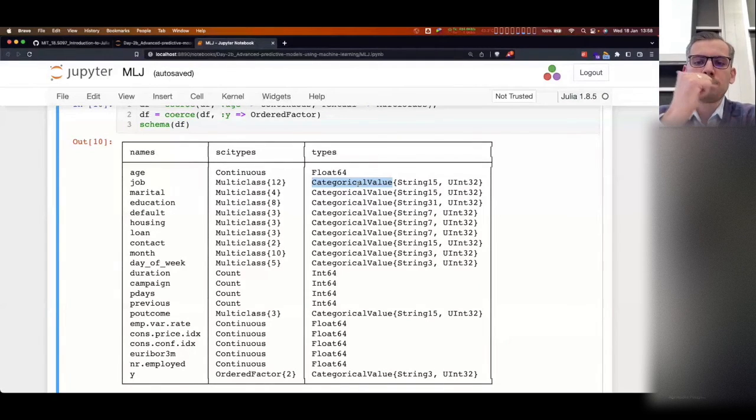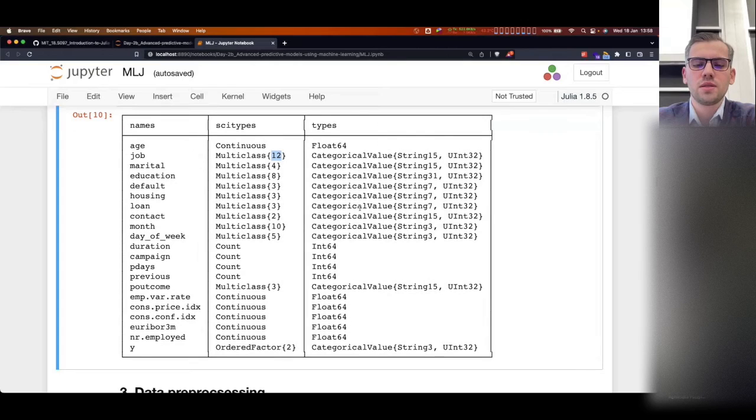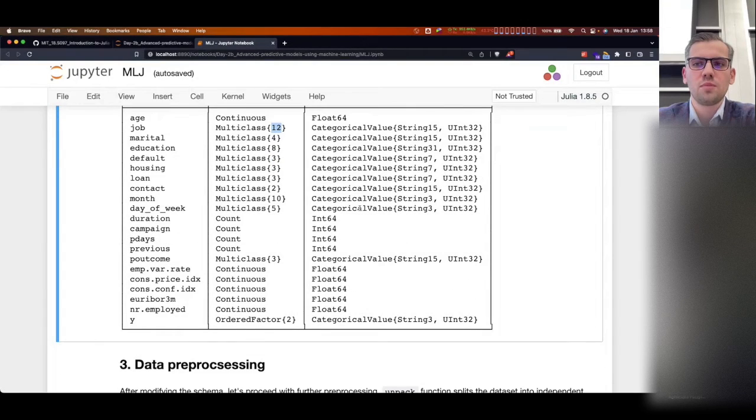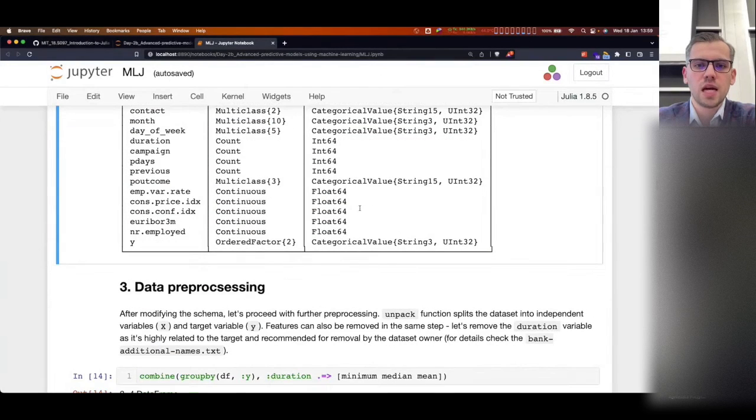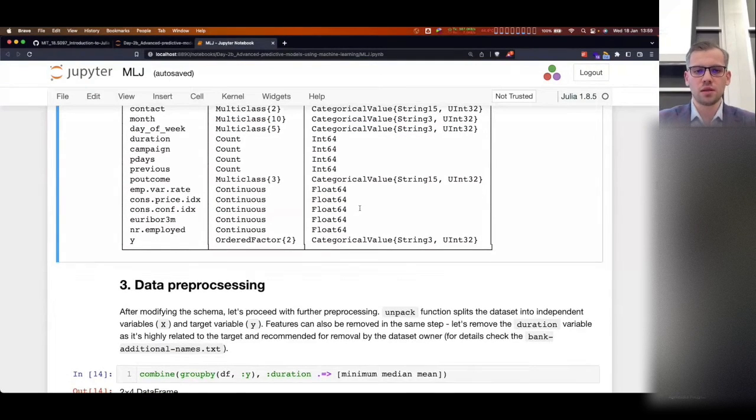It's a specific type designed for holding categorical values. It holds the information about the levels, so all those 12, and the actual data is stored as integers that point to the correct levels, so it's more performant. Julia is all about performance and composition, and categorical value helps you with that. So we changed the data types, but it happened automatically.